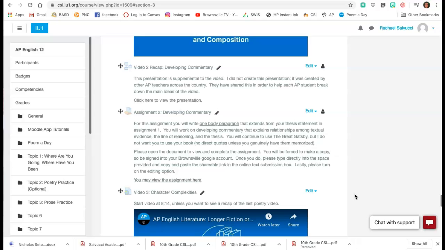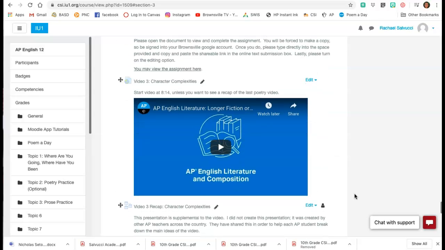For your test question, you're going to have to write about a passage that you've never read before and don't have any context for, but still you have to know how to write a thesis. You have to know how to develop commentary, and you have to know how to focus on characters. So remember, the College Board posts different videos every day, but I'm just going through and picking the ones that I think you might need a little more work on, or ones that I think will help you more specifically for the prose exam.